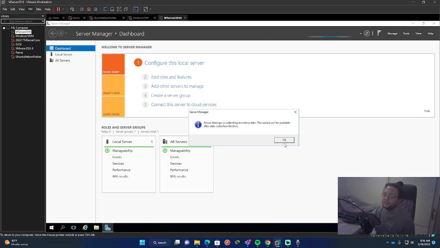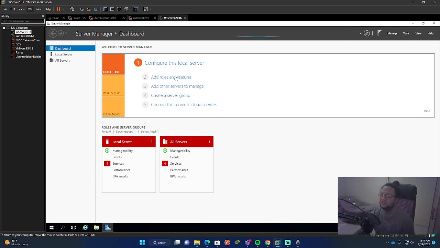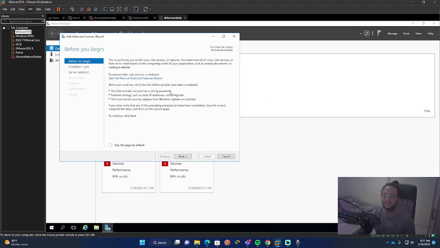After that connection finishes, I don't. Why are you collecting data now? This is one of the things that I hate about Microsoft, is that it's always doing stuff when you want to do stuff. Okay, so it's pretty straightforward.